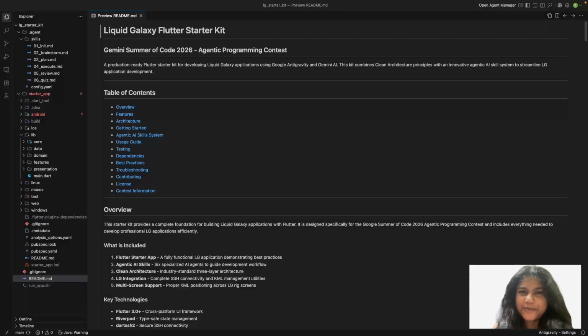Hello everyone, I'm Soumya Bhattacharya and I will be talking about the Liquid Galaxy Flutter Starter Kit. That is a code base specifically designed to standardize the foundation for future Liquid Galaxy projects. The application that I've built with this kit uses clean architecture principles, which serves as a strict rule about how the data flows through the application.